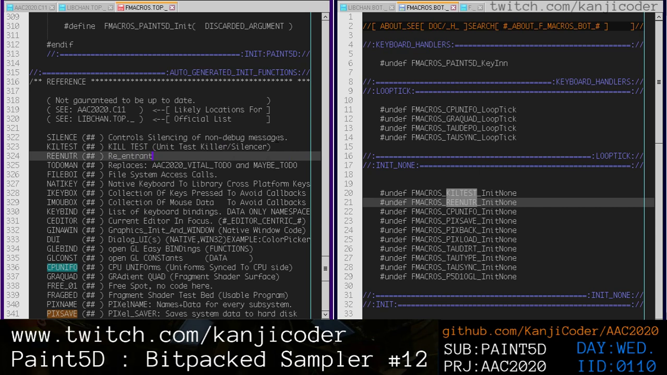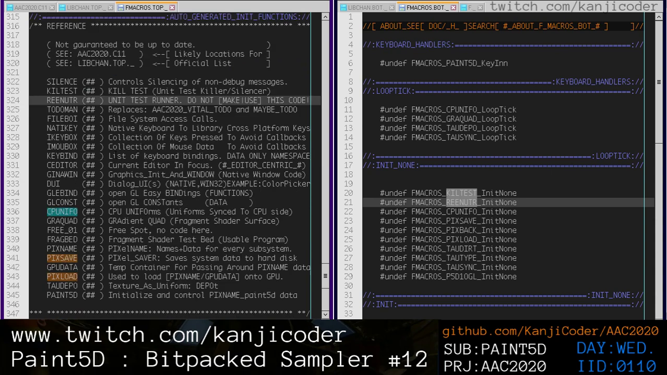Re-entrant unit test runner. Do not make this code. Do not use this code. Do not make or use. Do not make the code. Do not use the code.